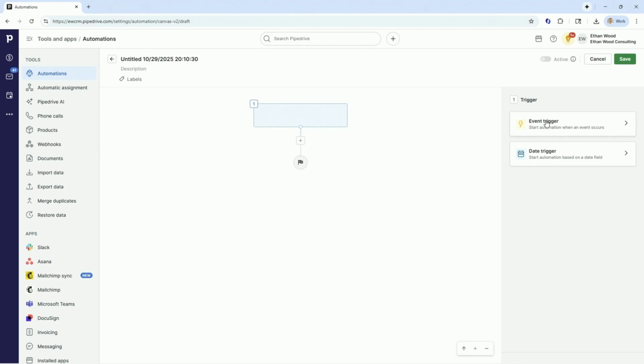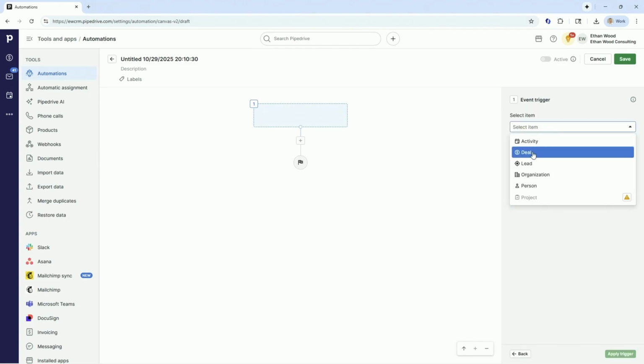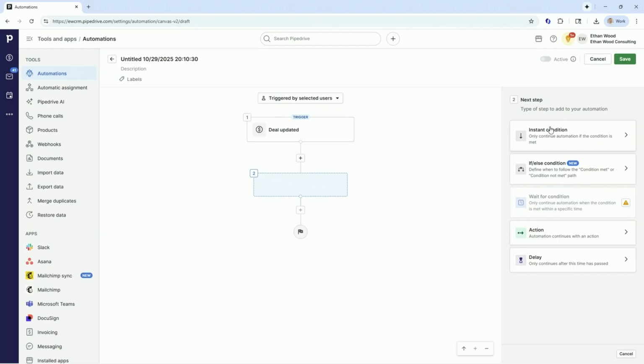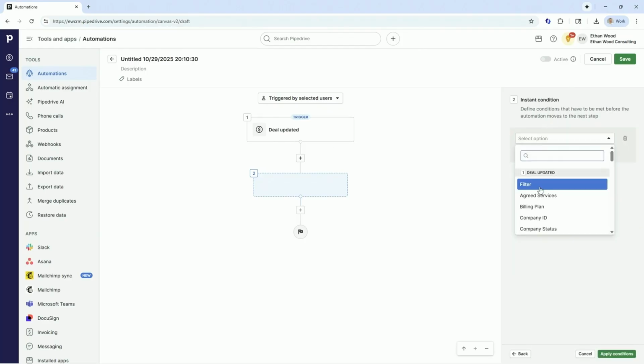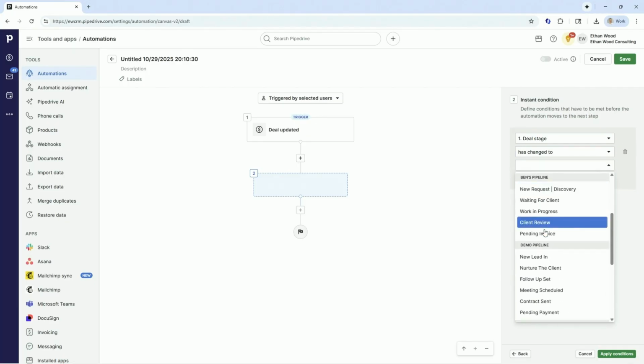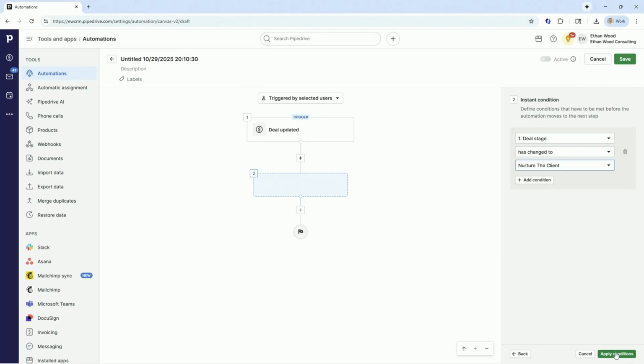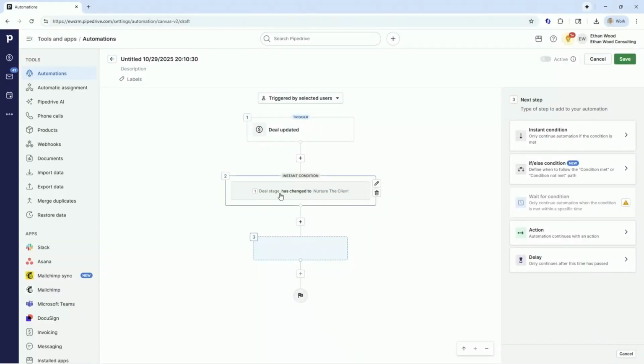Let's do an automation based on a deal has been updated. And that deal, what was updated? Well, the stage has changed to, I get my drop down, and I'm going to go with nurture the client. So whenever the stage has changed to nurture the client, I could choose my whole team, any user.